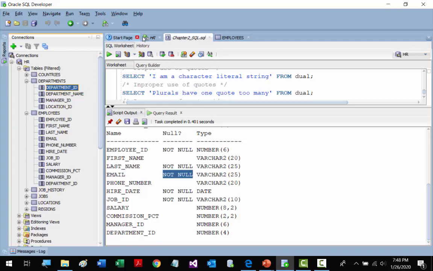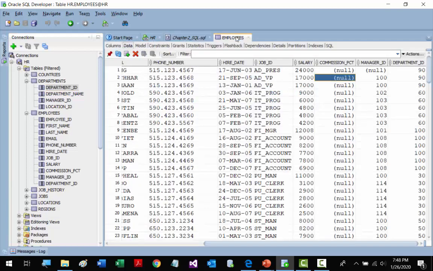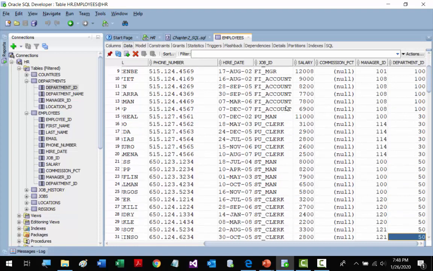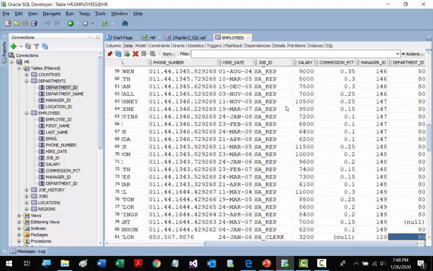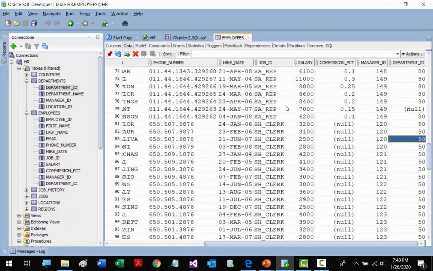So if we look at the employees table, we have an employee, I think it's more than one. Well, this employee here doesn't have a department ID, has nothing, has a null for department ID. So that means this employee is not tied to a department.